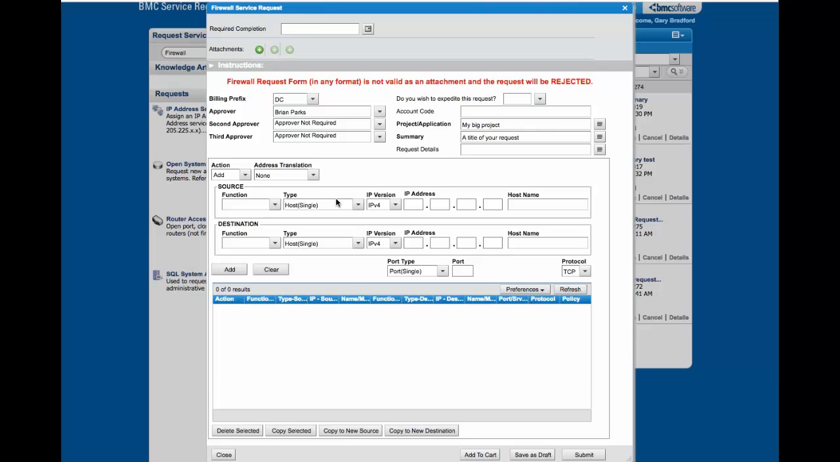The first field to focus on is the action field. Do you want to add a rule to the firewall or remove a rule? The default is add. The next item is address translation. In this option, you select whether or not there is any address translation occurring with respect to the source or the destination address in this request. The default is none.